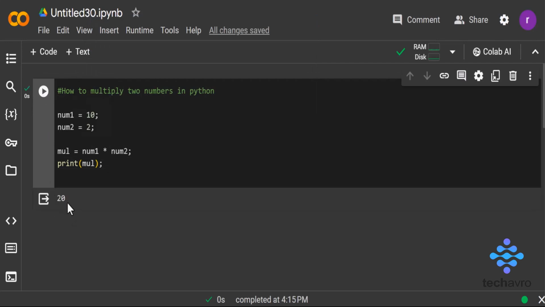So the value is 20. If I change the value to 120, it shows the value of 240. So that's all for today.